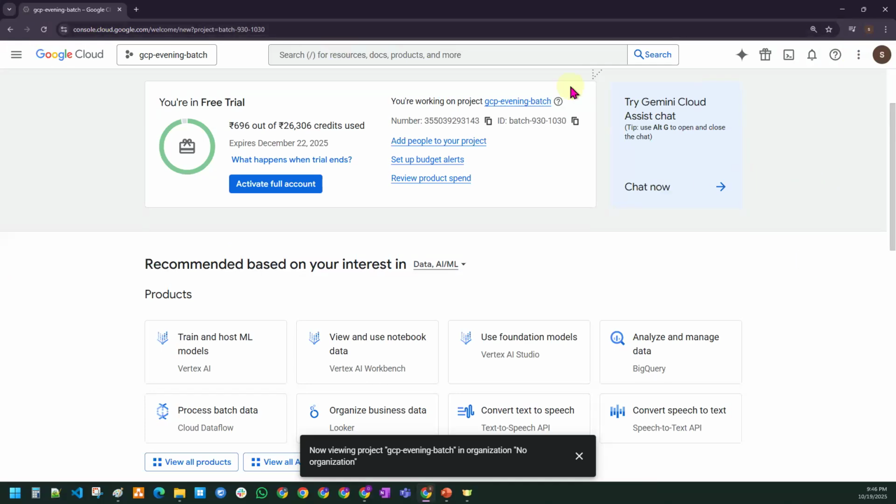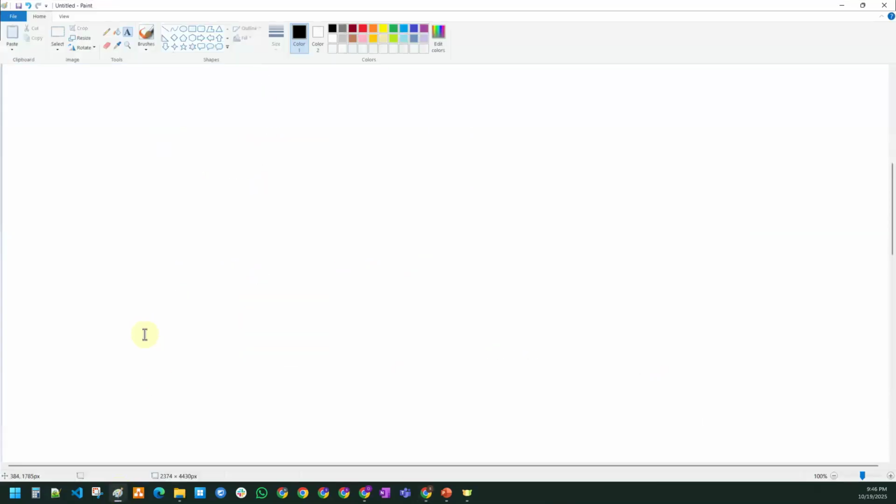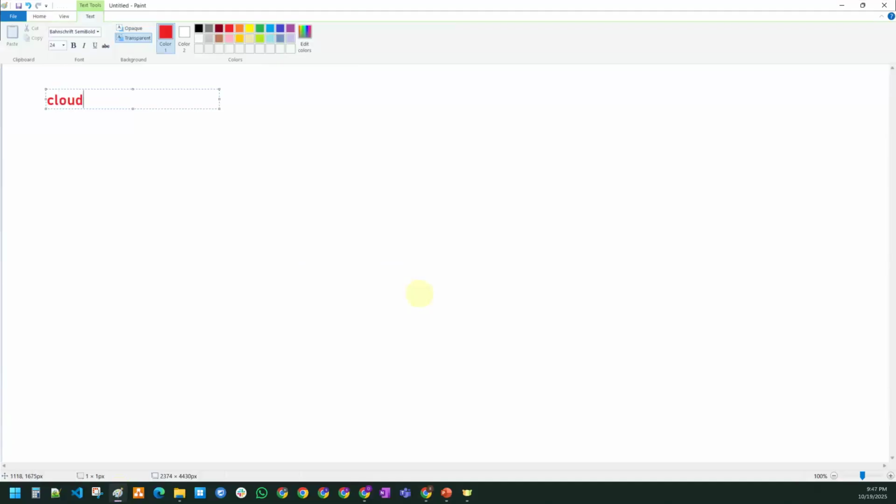All right, so this is what I call the console, guys. What is the console? I'm going to tell you guys. So we have totally 4 methods to interact with the GCP services. Can you guys tell me what is the very first method? Anyone? The very first method is the cloud console, everyone.